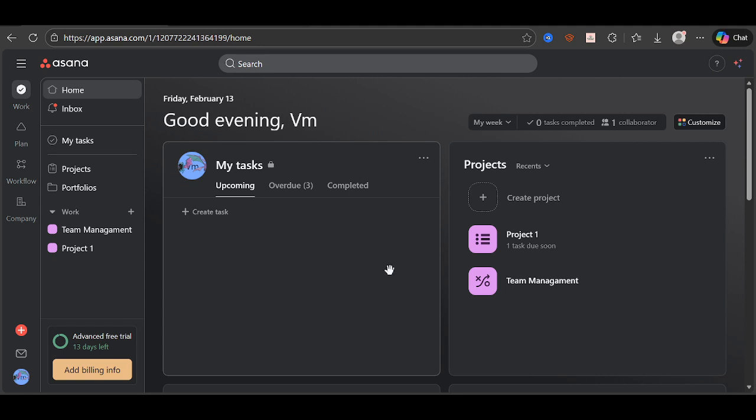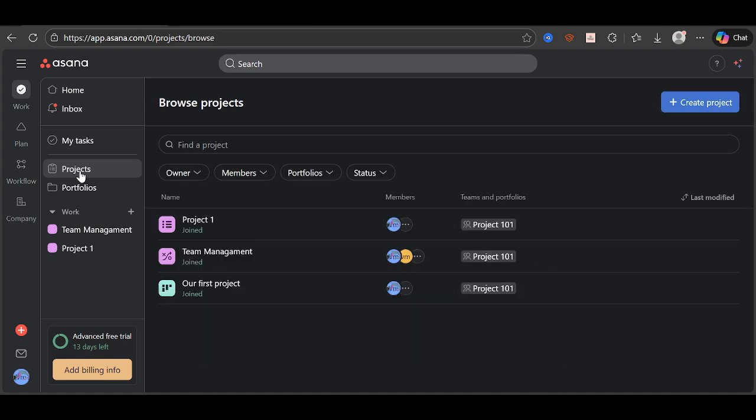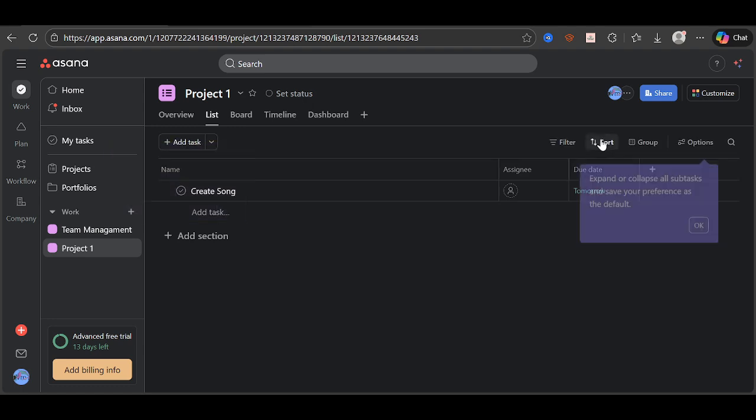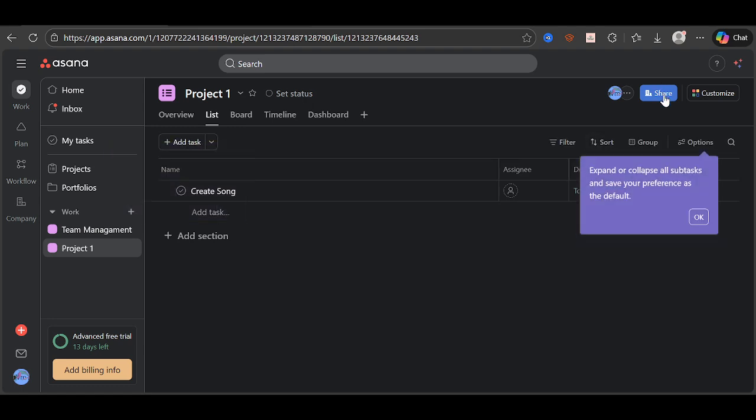First, open the specific project you want to manage. At the top right of the project, click the Share button. This opens the project's sharing panel, where you control who has access and what they can do. If you don't see Share immediately, make sure you're viewing the project and not a task or a different page. The Share panel is your central place for access management.